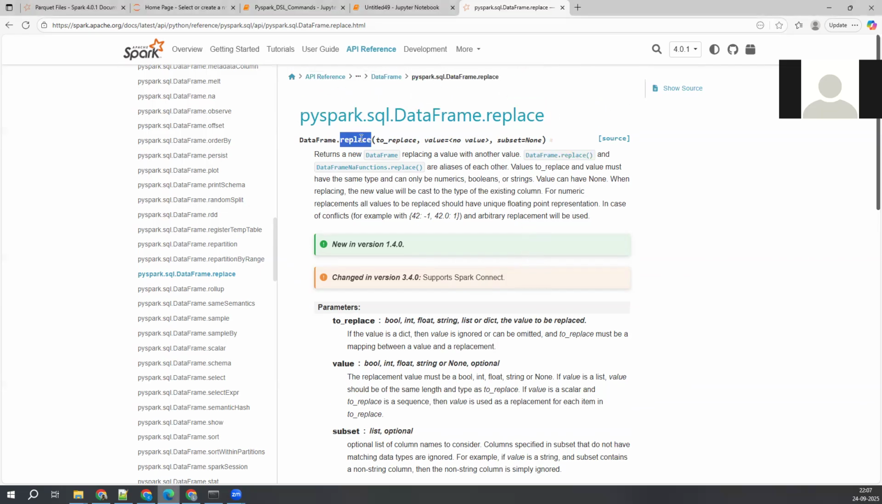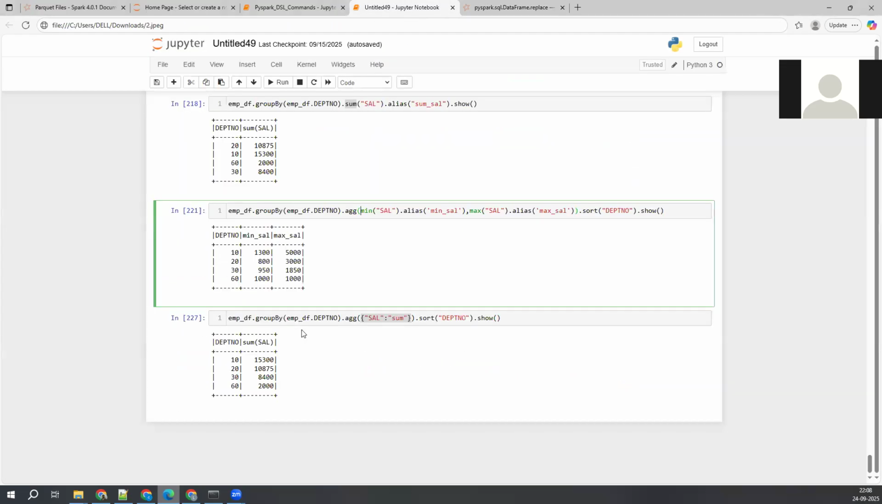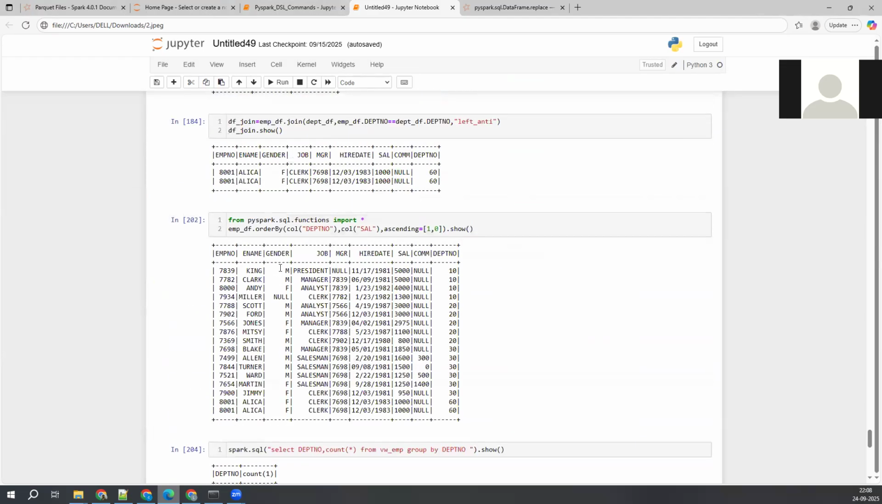So what does this replace function do? In SQL, if you want to replace something, let's say in my data frame I have gender like this, right? M, F, and a null value is there, right? I wanted to replace M with male, F with female, and null with UNK. That's my requirement.